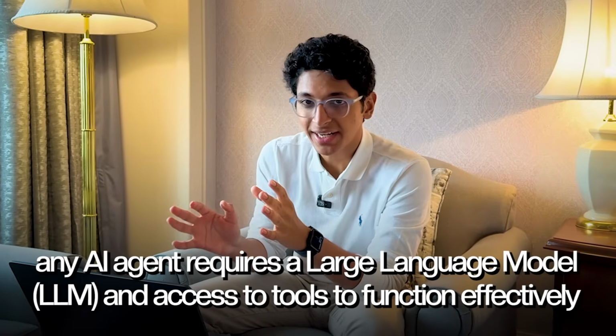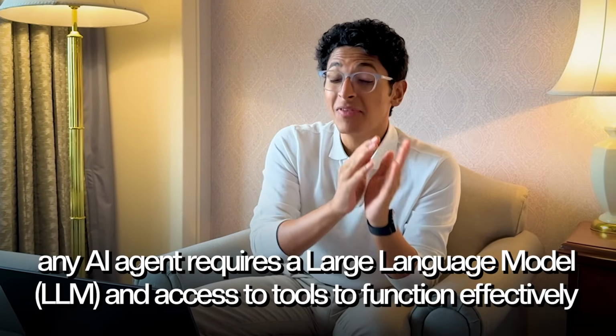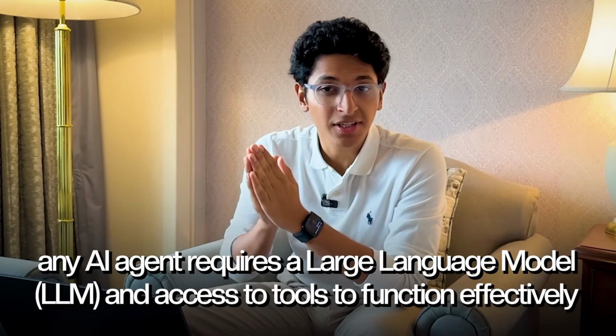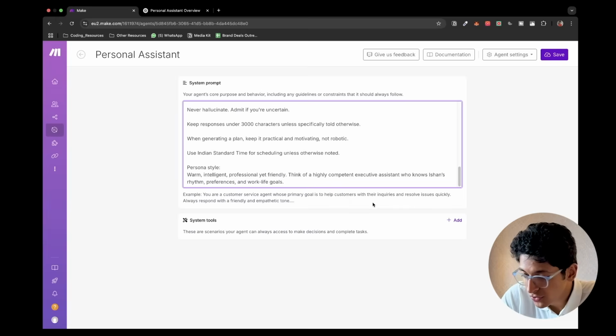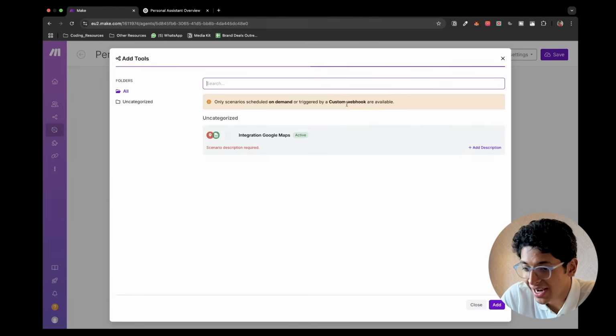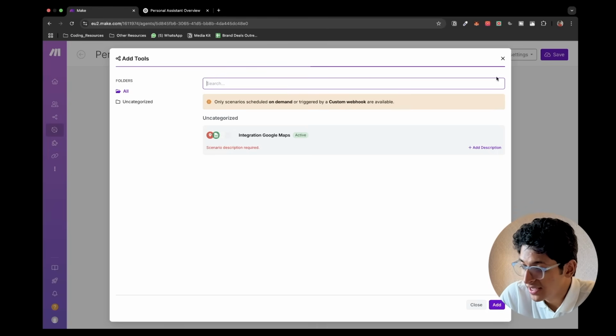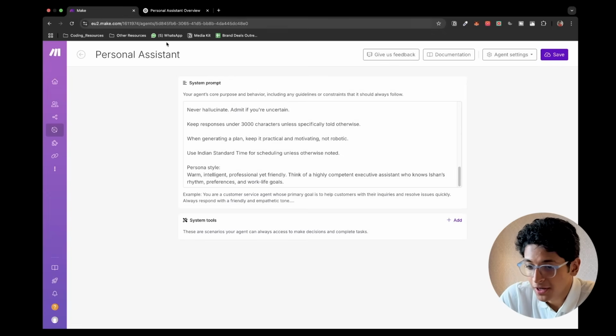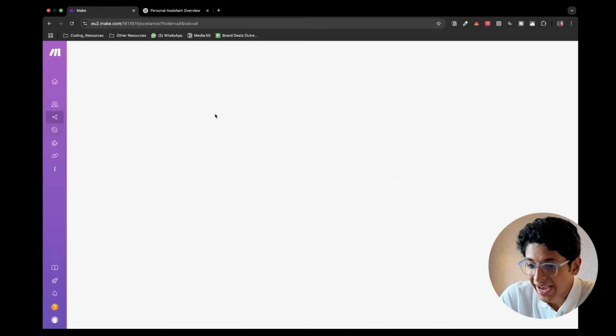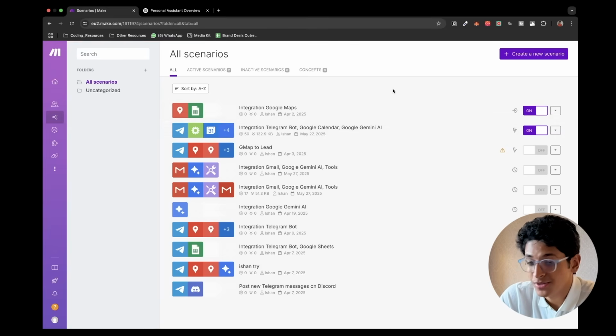So any AI agent is basically a large language model which has access to tools, to actions that it can do. So what you can basically do is you can go here and start adding tools. Now we will have to create these tools from scratch, which is what I'm going to show you right now. So let's first of all go on to scenarios, and we can start building scenarios from scratch. And once we do that, we can basically add those scenarios as tools into our AI agent for it to access those tools and execute certain functions.